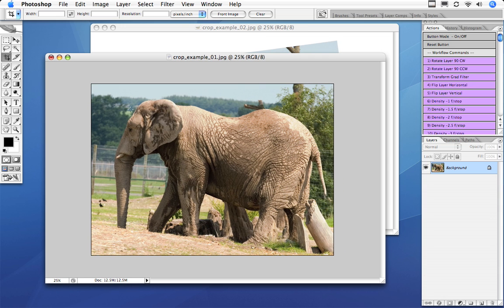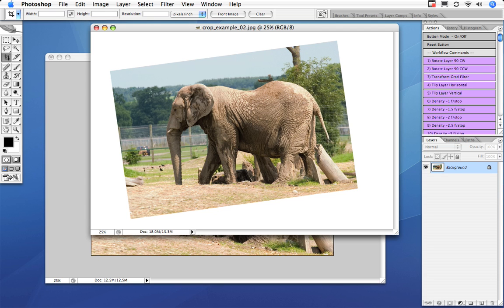So in this lesson I'm going to go through this in detail, break it all down for you, and we're also going to look at things like cropping and rotating at the same time, and some other features and goodies.